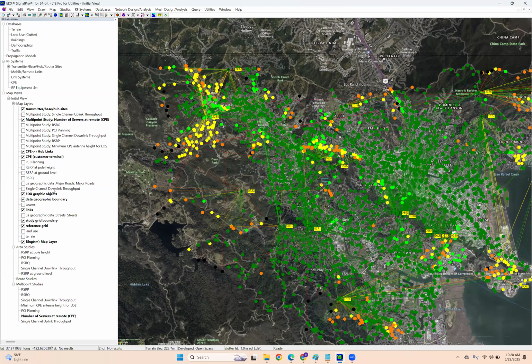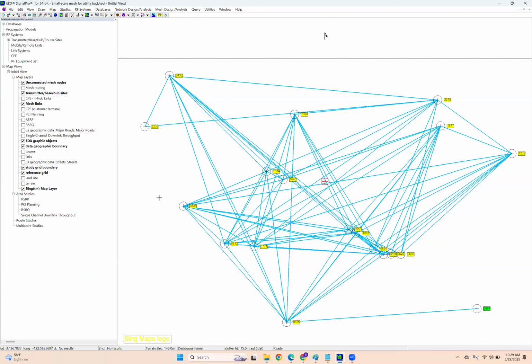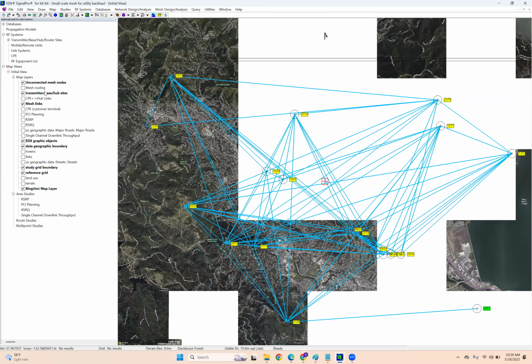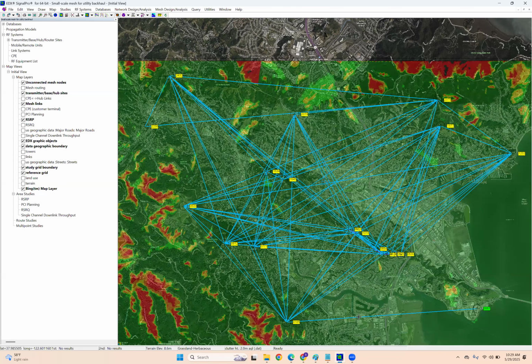I'm going to jump to this small scale mesh for utility backhaul, and this should look really familiar. I've got the exact same multi-point network here. I took my multi-point studies out of here so I could simplify it.